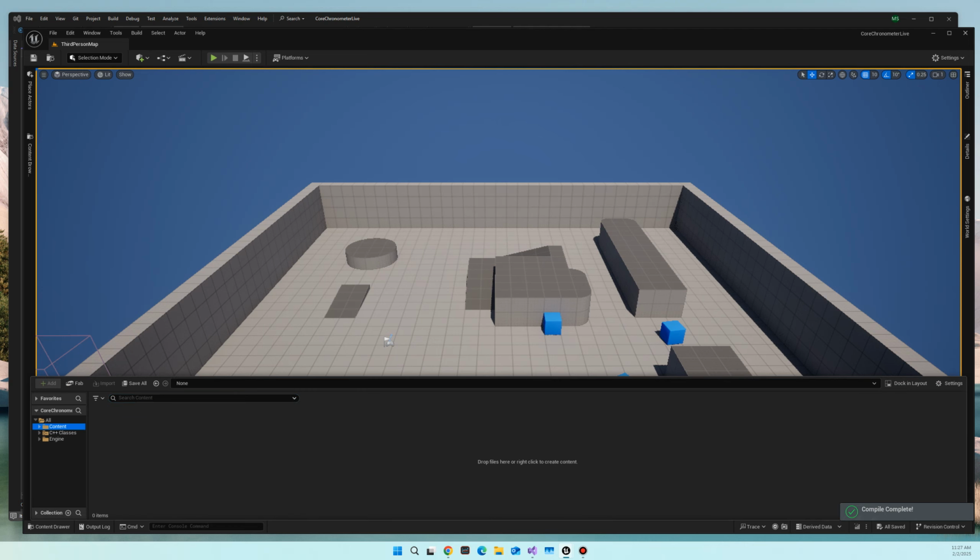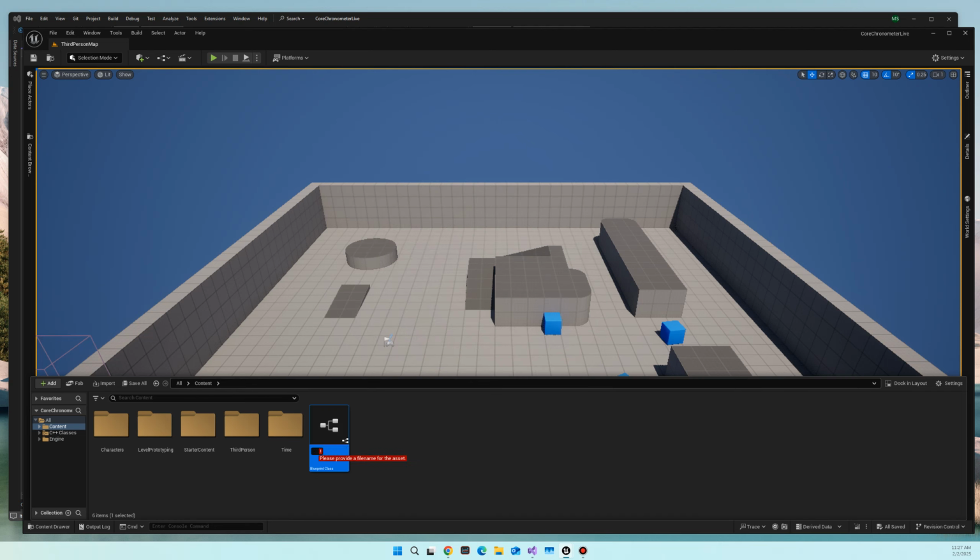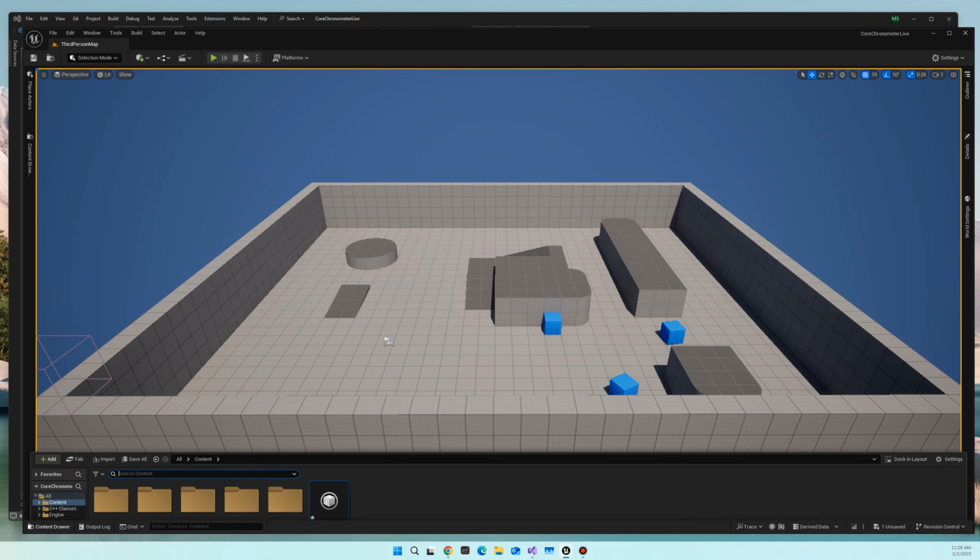So let's come up to the content drawer. So for game instances, which is kind of like at the top of the game, I'm just going to put it right here. So I'm just going to create a blueprint. Here, we're going to come down, we're going to find game instance. And there it is. That's our game instance that we created off the game instance. So I'm going to go ahead and select that. Call it BP my game instance. And I'm going to hit save.